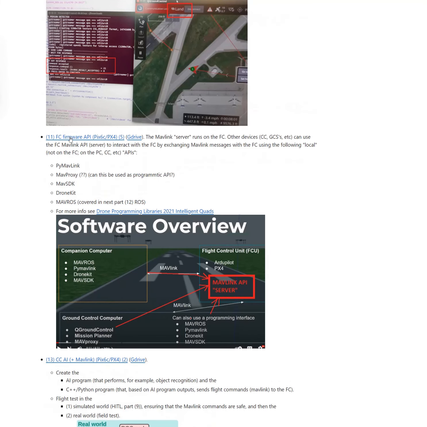And after that, this wiki talks about the firmware APIs. Here's a great diagram that shows how you can actually control the flight control unit to make it do something, to make it go somewhere, to make it land, to make it, I don't know, fly around in circles, whatever you want. This is from drone programming libraries from Intelligent Quads. This is their diagram, but I added in here what I think is missing.